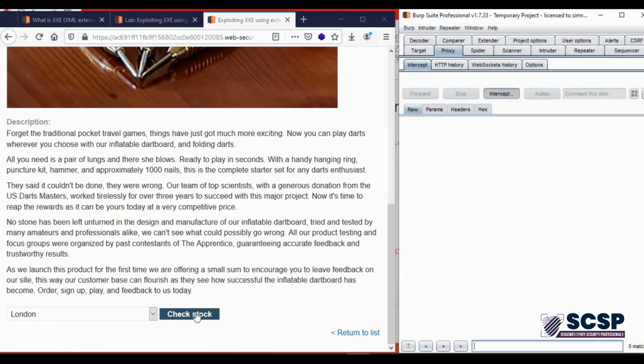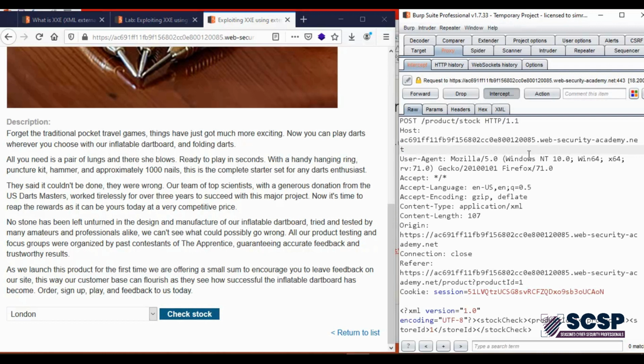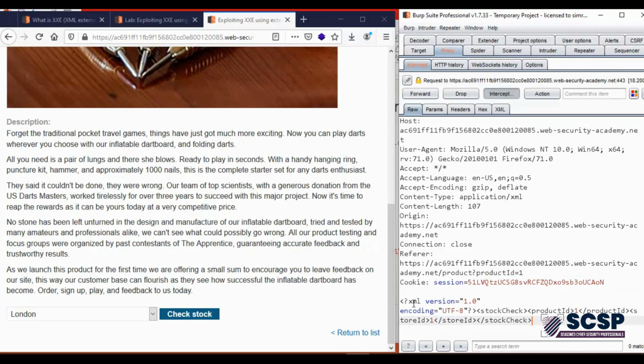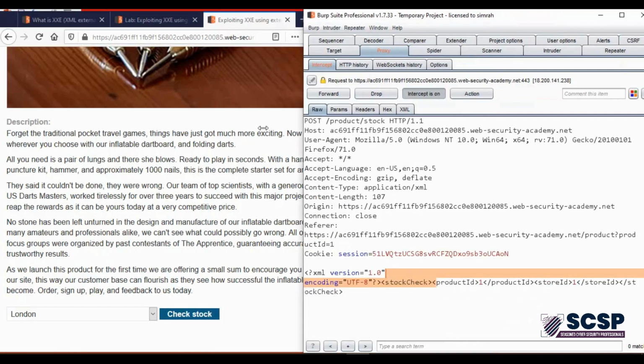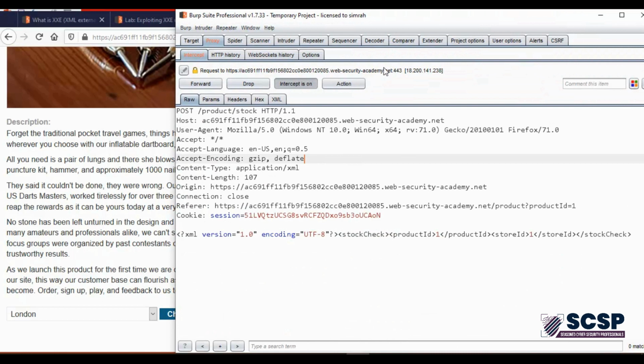So I'm going to turn intercept on and check the stock. The first thing you have to notice, or actually find, is that the request must be a POST request. And now you can see we have the XML, we have the content type application/xml. As I said, it must be XML. That means that the application is parsing XML or accepting XML data. And then you can see we have this XML file here. So let me just do like that, and we'll just send this to Repeater.